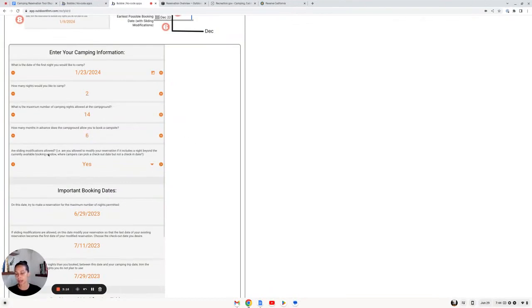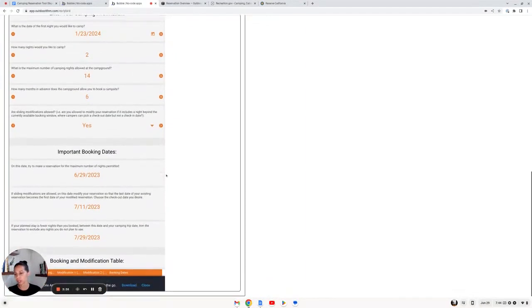And do they allow sliding modifications? That means, are you allowed to modify the reservation if it includes a night beyond the current booking window? And for Reserve California, the answer is yes. For the California State Parks, the answer is yes. You can move your reservation forward after you've made the reservation.